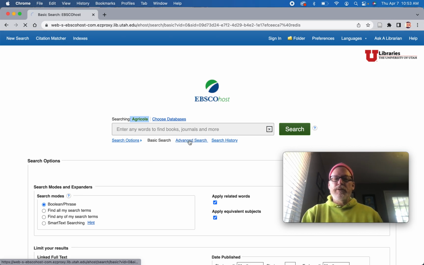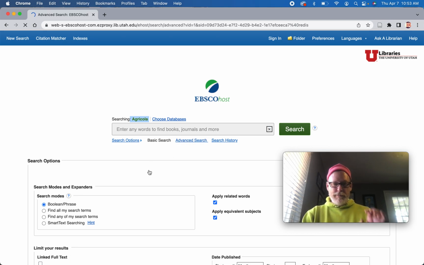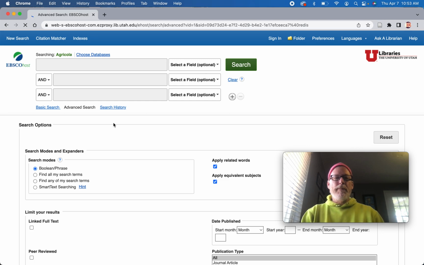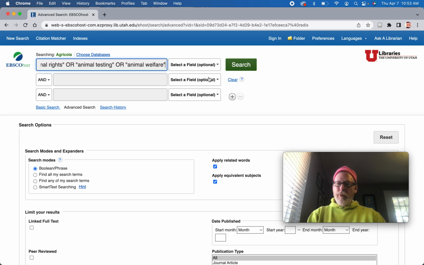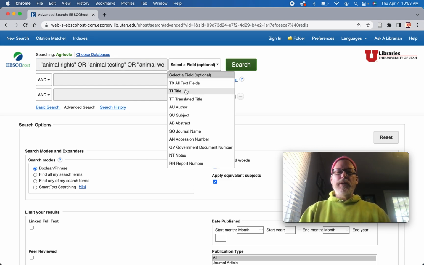Let's go to advanced search, and let's search for that same title one. Oh, by the way, why did I stick it in quotes? It's to stick the keywords together so you don't get animal here and testing there. You want animal and testing stuck together with the quotes. I'm going to go into the title again.